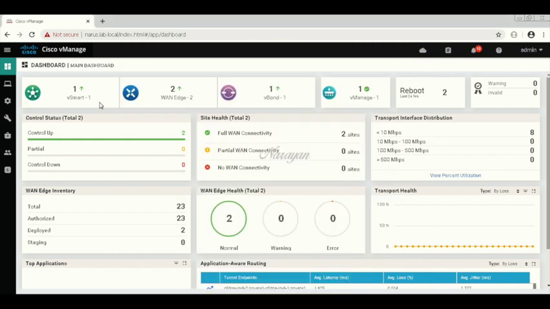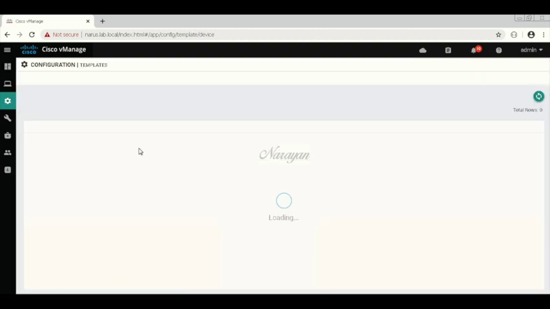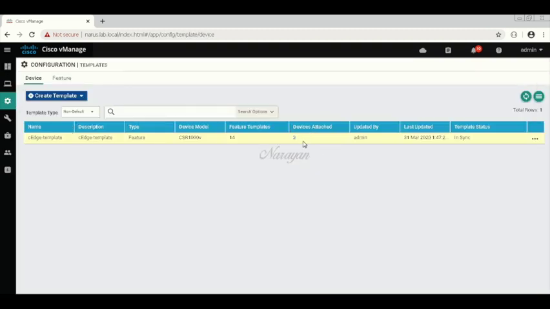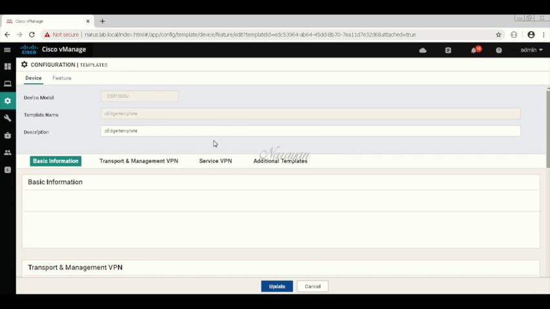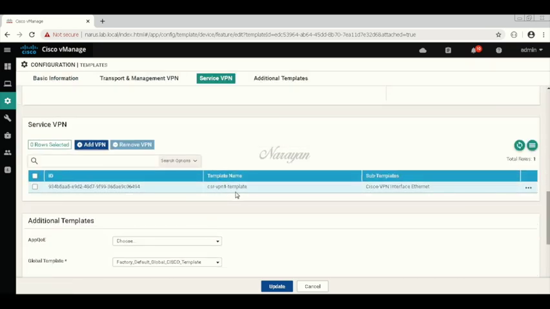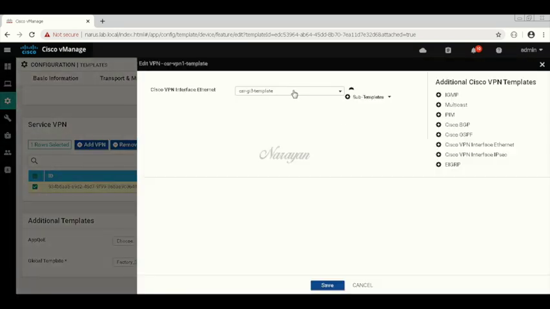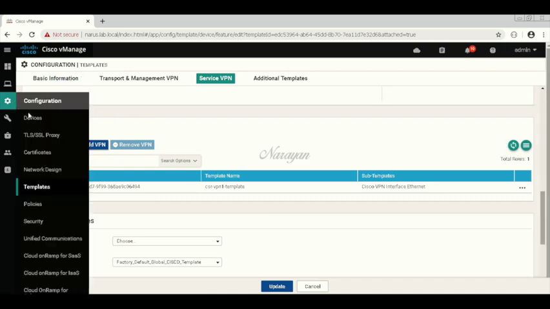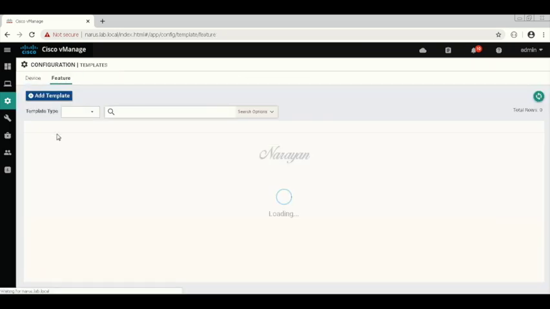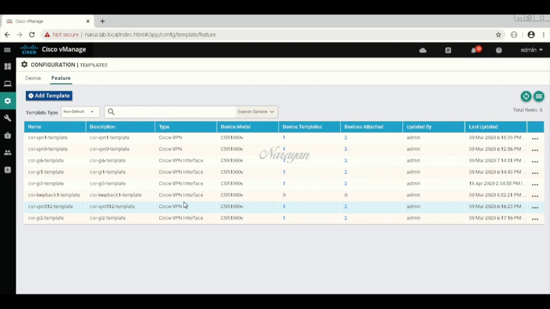Let's go to our vManage dashboard. Let's go to templates. And here I have a CH template, which is already attached to the two devices. So let's go ahead and edit the template. Let's go to the service VPN. And here you can see that it's assigned a VPN template and an interface template. So quickly check, this is the CSRGI3 template that's assigned to it. So let's go ahead and edit our CSRGI3 template.